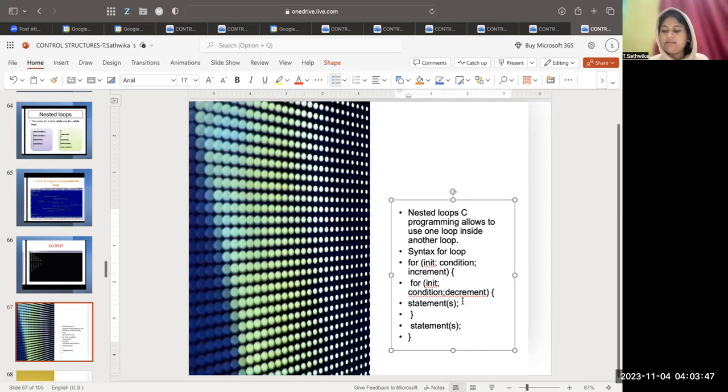Statements which are inside the loop get executed only when the given condition holds true. In all the other cases, the statements which are outside of the loop get executed.